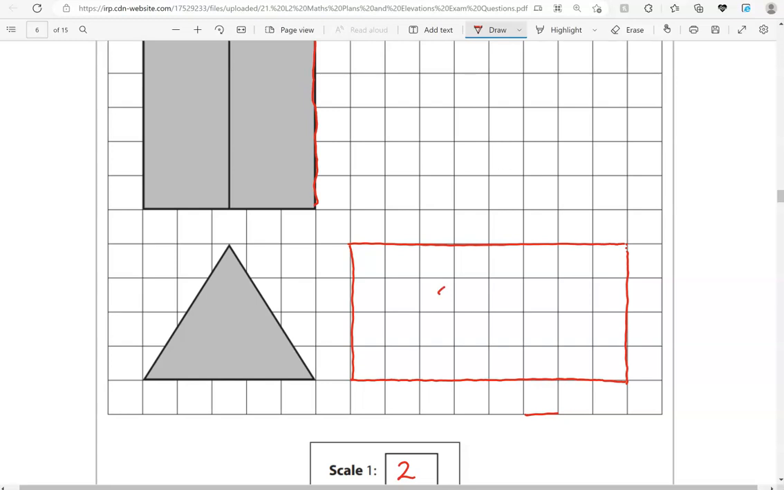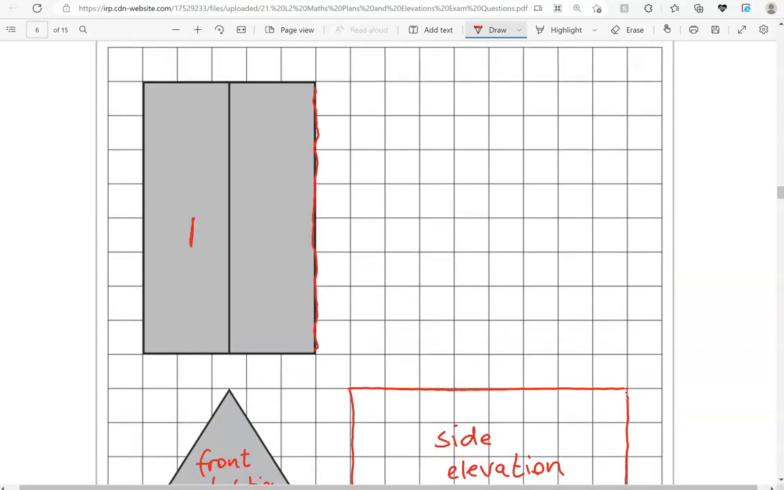And I labeled this to say side elevation. We know this is front elevation, and this is the plan view.